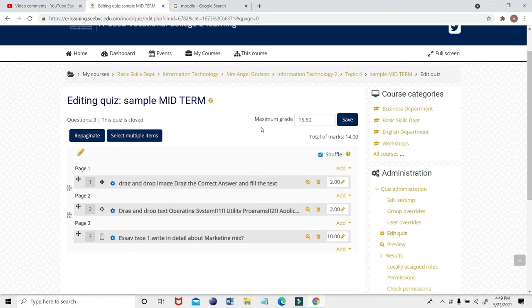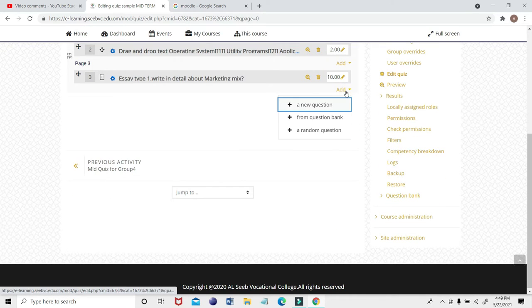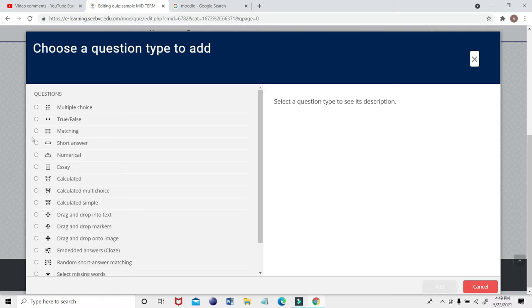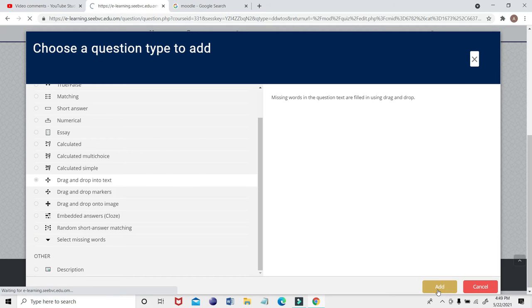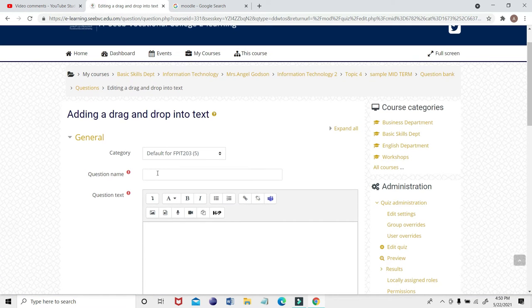So this is a sample quiz. So go to the add from question bank. If you have the question already, you can take from the question bank. Now we are going to create a new question. So click on a new question, and here you're going to choose drag and drop into text. Okay, and say add. Now the question is added.